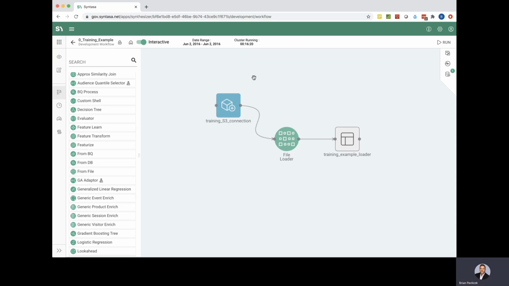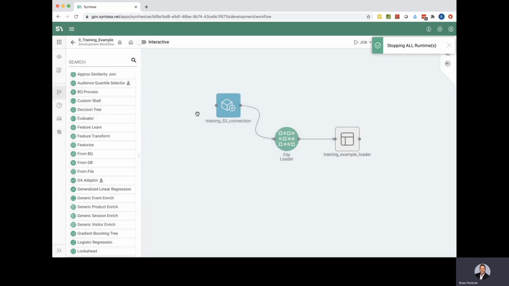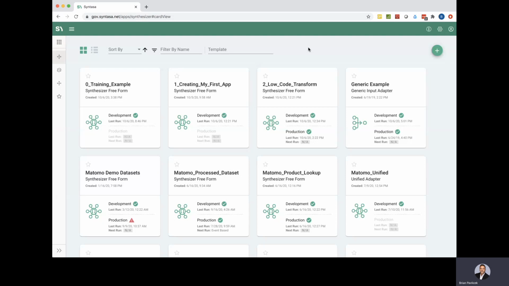The lesson for now is completed, so our interactive mode is no longer needed. So we'll simply click on that and turn off the interactive mode. It's going to ask us if we want to shut down that runtime, and click yes, and you'll notice that the runtime has shut down. So now we are completed with this app, and to get back to the workspace, in the upper left here, there's a little back arrow. Simply click on that, and you have now returned to the home page. This concludes this lesson.